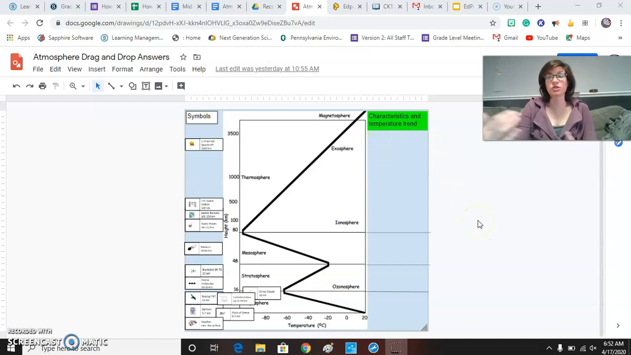After the virtual lab, after learning about the composition of the atmosphere, you were supposed to start looking at the different layers of the atmosphere. And specifically, you first looked at the temperature of the atmosphere in the different layers. And I gave you this Google drawing showing you how temperature changes as you go up through the atmosphere, and how that pretty much gives you your different layers.